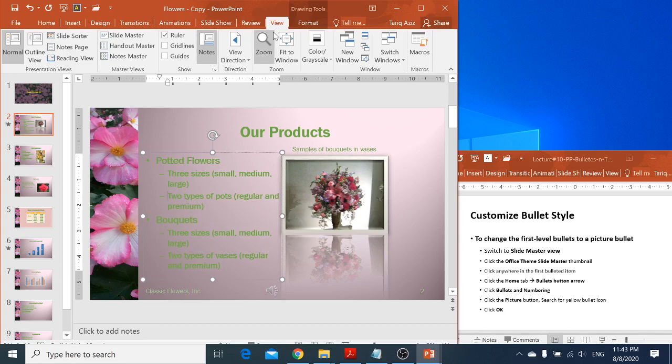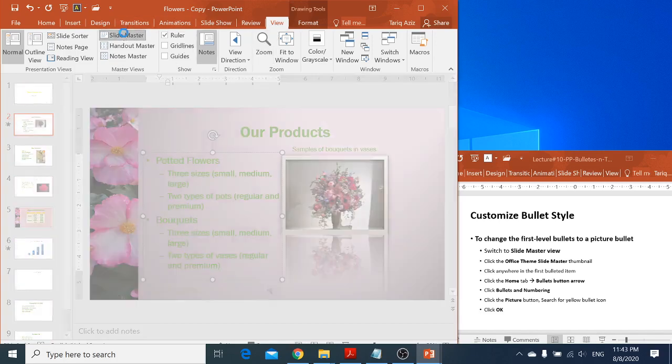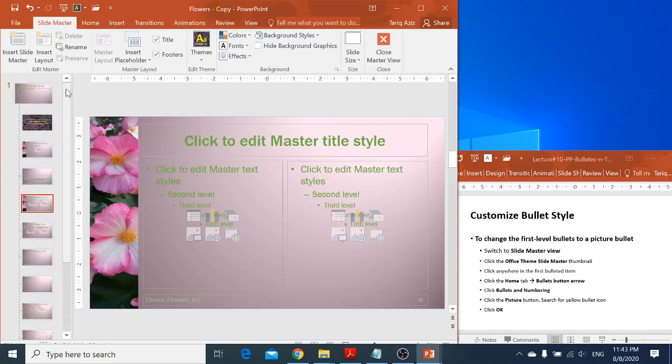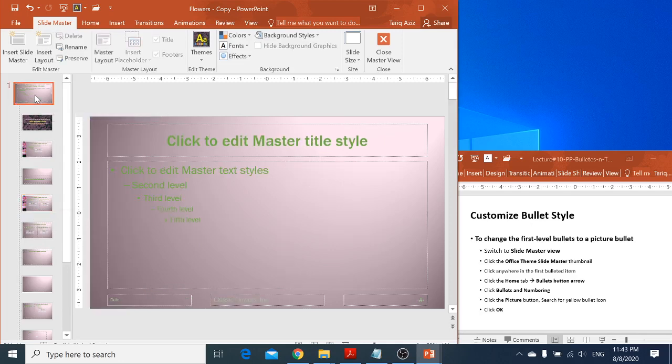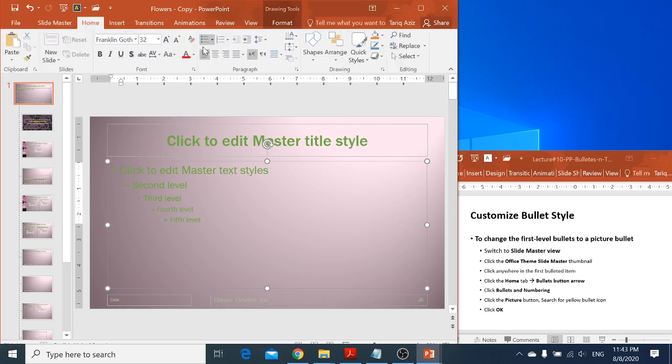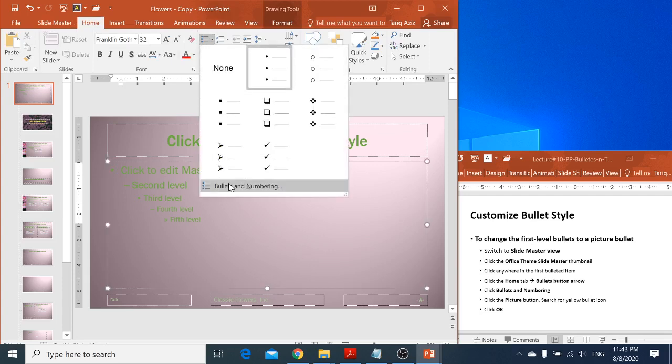The best place is go to the slide master. Okay, now in the slide master, what I do is I want to apply the same bullets on all slides, whether it's a single content or a double content. Okay, so the best place is go for the master then. I'll go for the slide master, and here I'll click on the first one in the main bullet, first level bullet, and then I'll go to the home. In the bullets, you see here, I can go for the bullet and numbering.